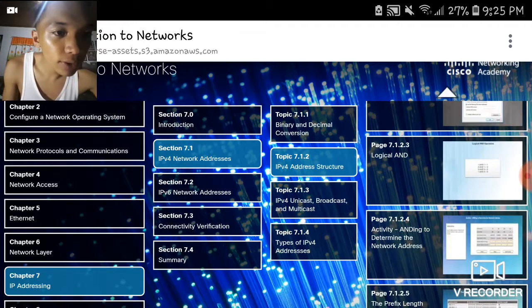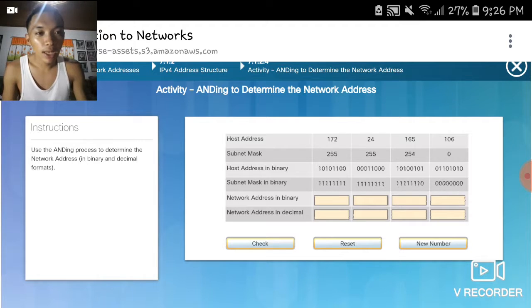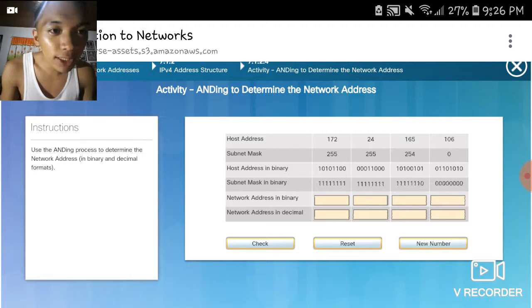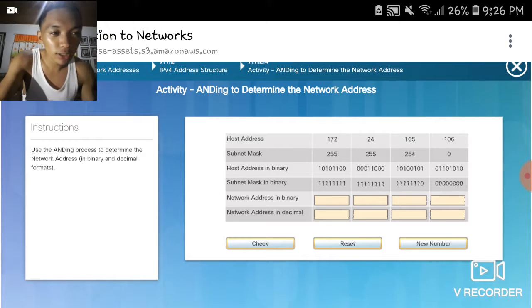Just wait. And this is the next activity. This activity is named ANDing to determine the network address. Instruction: use the ANDing process to determine the network address. So let's start this activity.